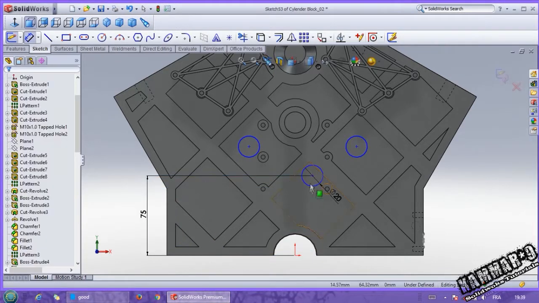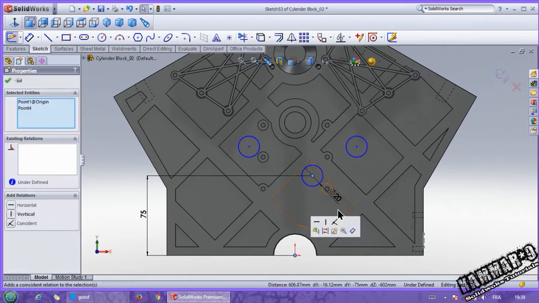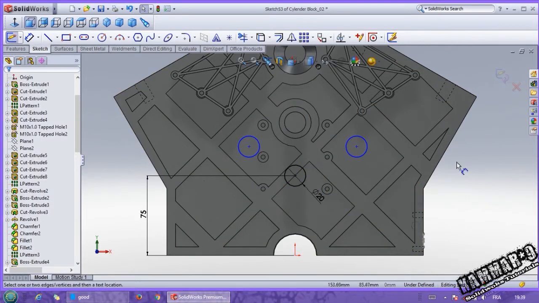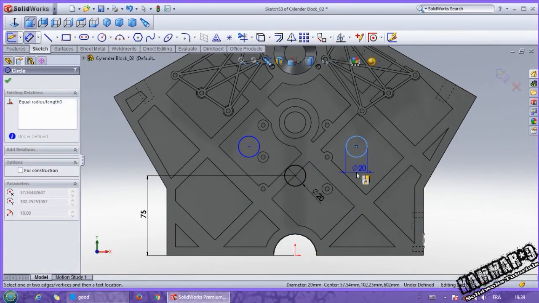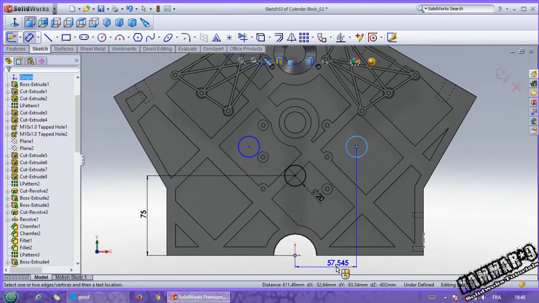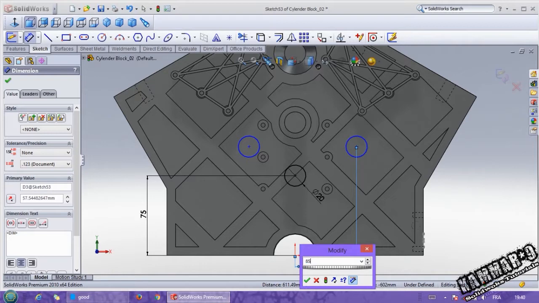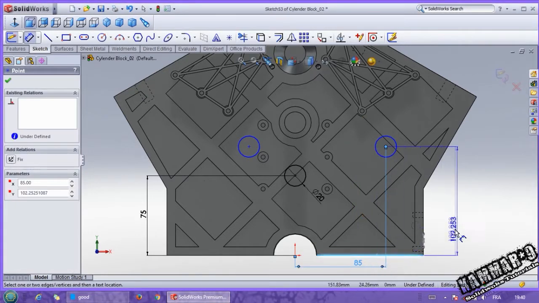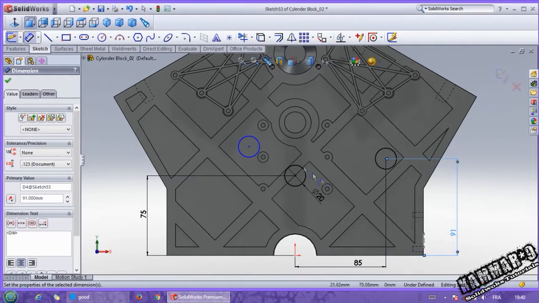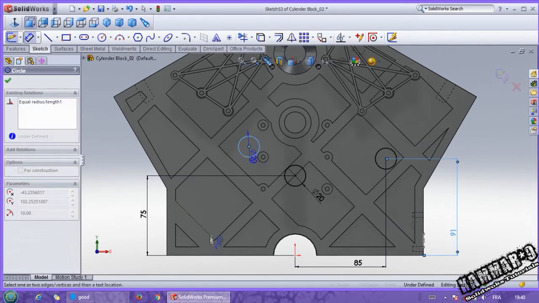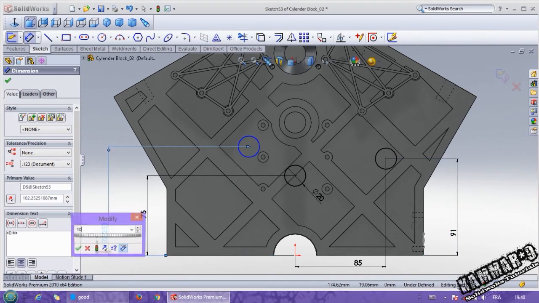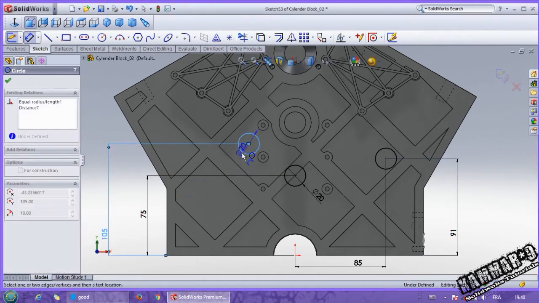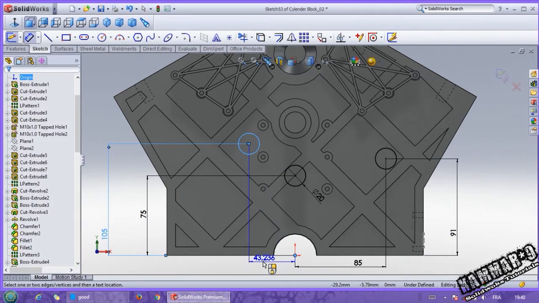Make this one vertical to the origin, and the distance between this point we have 85, and from the bottom we have 91. Same thing here, we have 105, and from here we have 43.